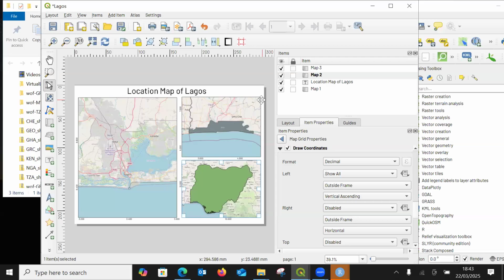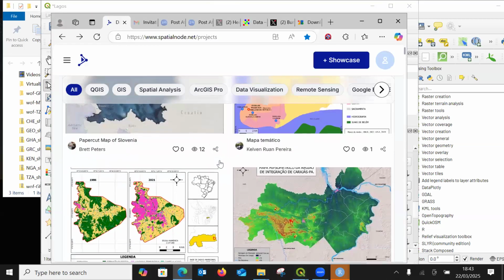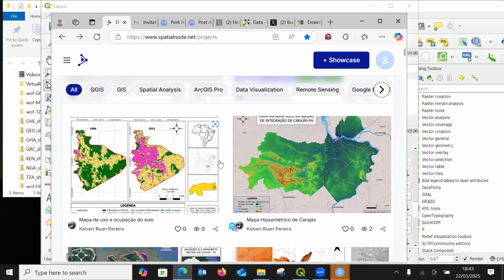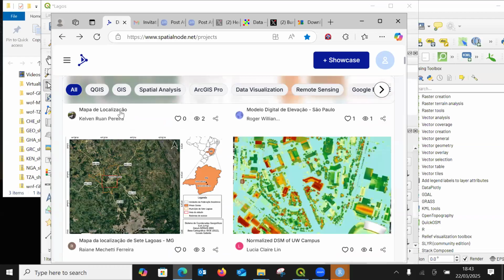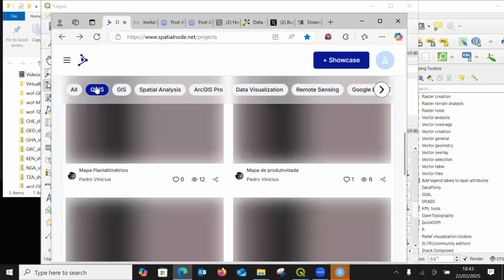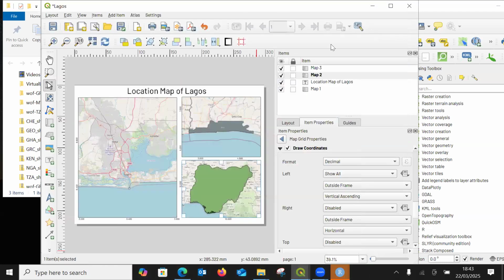of QGIS. So you can get a lot of inspiration on how to put your layouts in this spatial node. There are a lot of maps where you can get inspiration on how you can arrange your layouts from here. This is like an example. So this is one way you can put your layout.